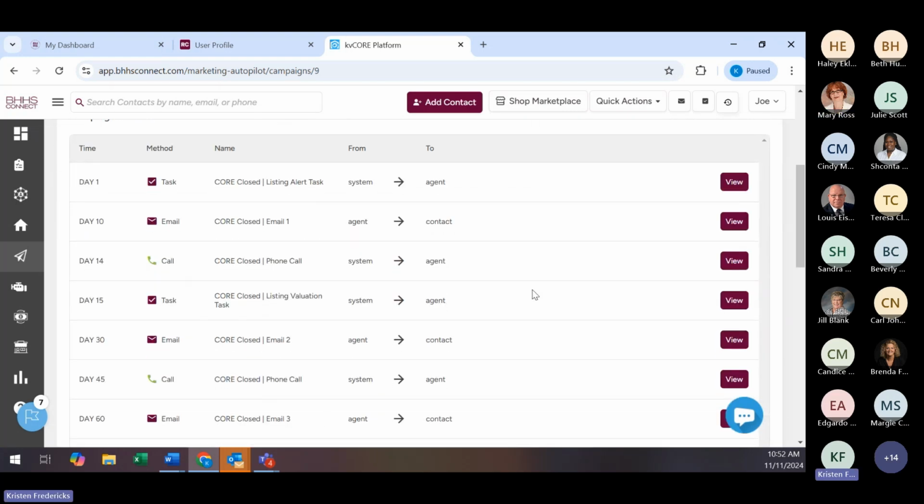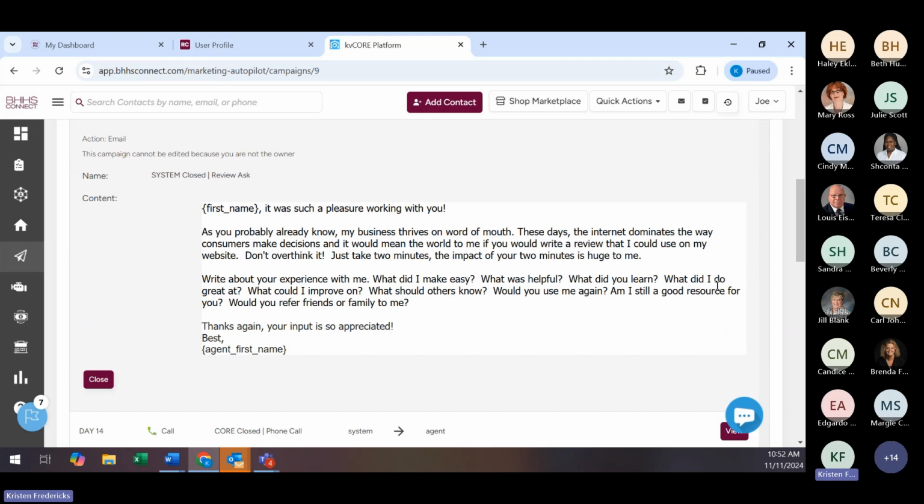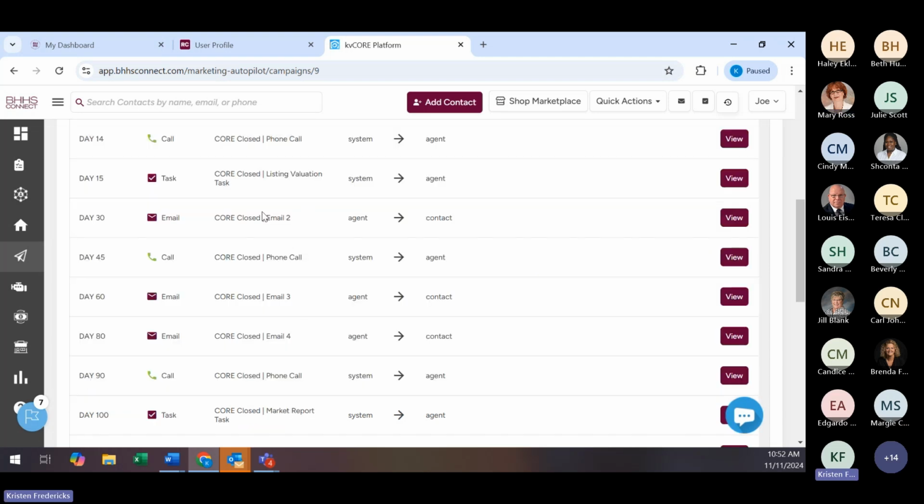So it's going to let us know that it's sending a task to you that says, hey, call that person, thank them, whatever it happens to be. This is an email that it's going to get from the agent to the contact that just says, hey, Mr. and Mrs. Smith, it was a pleasure to work with you. As you already know, my business is based on word of mouth. This is the typical, thank you for working with me, please give me a referral, what can I do for you kind of email. That's going to go out automatically on here.